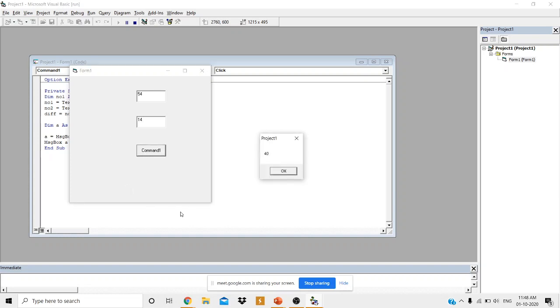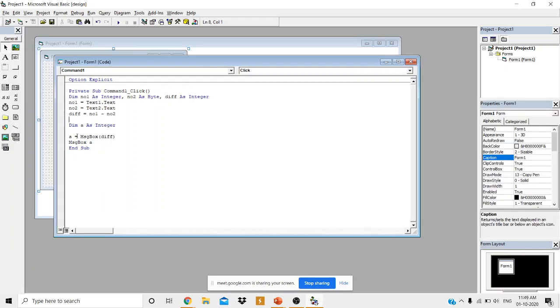That is, it is displaying what? The difference as 40. And also when you click on the OK button, it is displaying now in the second message box what? The value of the OK button, exactly. The value of the OK button is 1. Like that, you can use the message box in two ways.